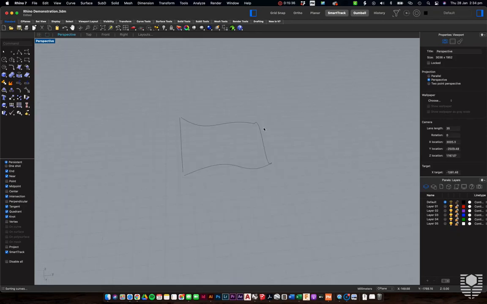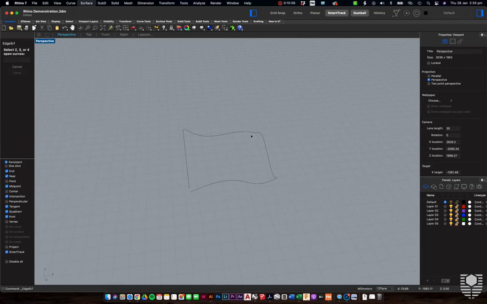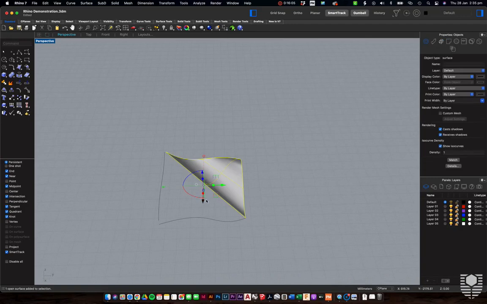All right, what if we know the perimeters of our curve rather than it being a bunch of curves in a row? This time we now know roughly where we want it to be, start and finish. We can then use our surface from edge curve command. So if we go up to surface and then edge curve right here, then it's going to ask for 2, 3, or 4 curves. And let's see what the difference is between those. So let's go 2 first. We'll click enter. And that's made that beautiful shape there for us.